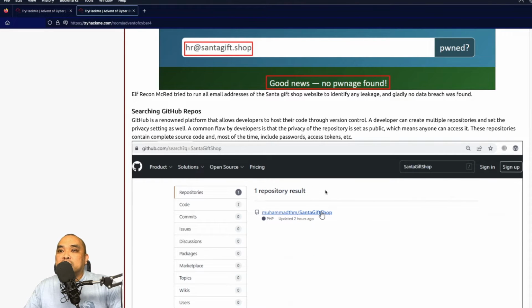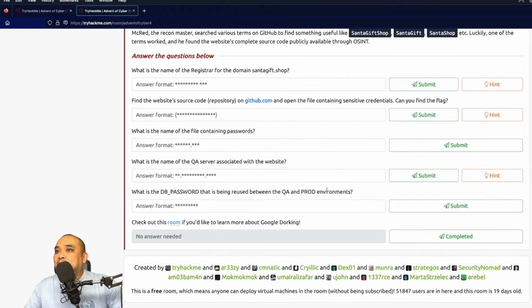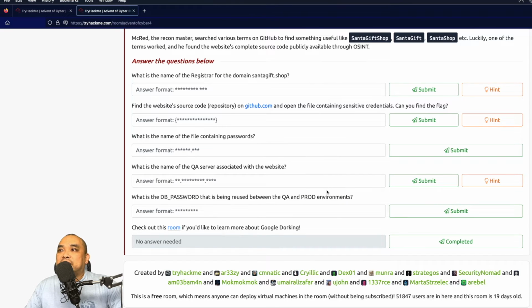All right, so let's go ahead, and it looks like we are at the tasks for today. Doesn't look like we have to spin anything up for this today.